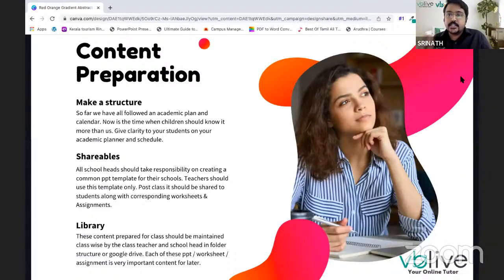Kindly ensure, as heads and in charges, the school heads, the ACOs, the class teachers, that whatever PPTs or worksheets have been given to your students are properly saved, maybe in a folder structure on your school heads' laptops or computers, or the computer teachers can create some Google Drive folders where this entire library has to be kept intact. Okay, it is very, very important. Each of the content which our teachers are preparing are assets to us. It is a very big asset to us. So kindly ensure that this library is being maintained.